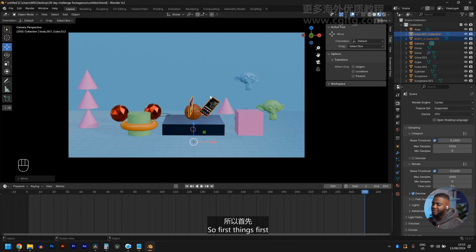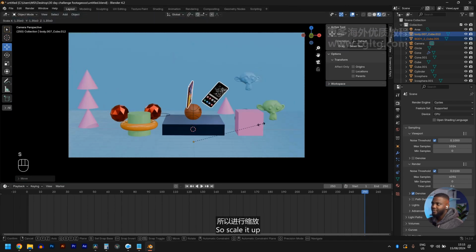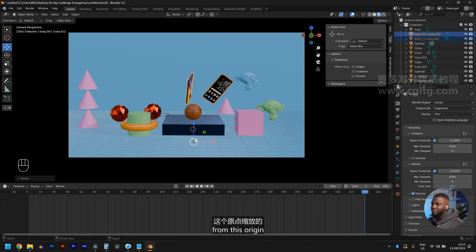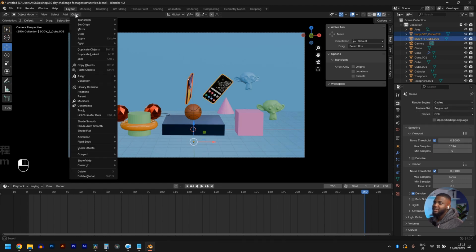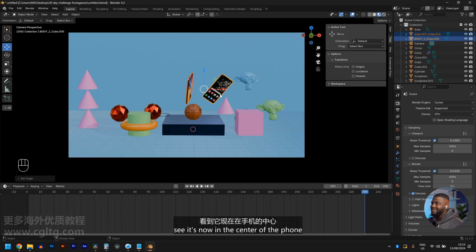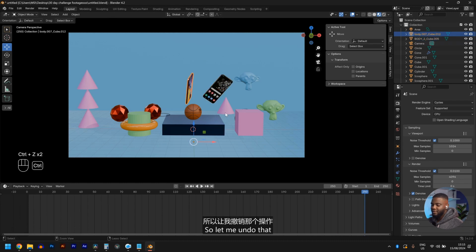So first things first, let's make this bigger. So scale it up. And you can see that it's not scaling from the center, it's scaling from this origin. We can fix that by selecting both of them, going to objects, set origin, geometry. So you can see now this origin point is this orange point. You can see it's now in the center of the phone. So let me undo that.